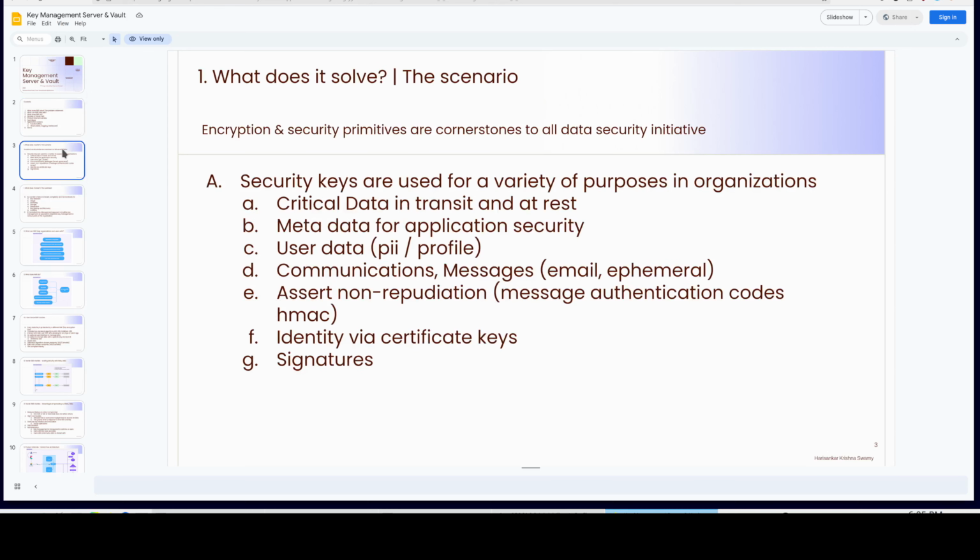So what does a KMS solve? There are lots of security keys used for a variety of purposes within organizations. Some keys are used to protect data at rest, sometimes data in transit. Sometimes keys are used for establishing handshakes and establishing other keys. Keys are also used for signatures and also enforcing non-repudiation. And these form the cornerstone of all data security initiatives.